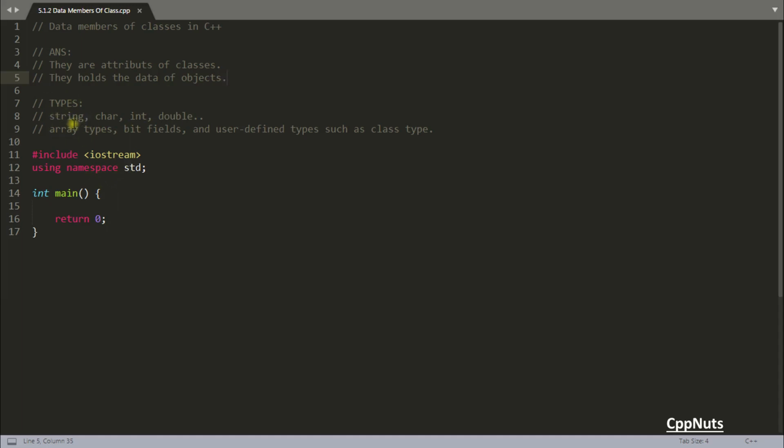And that could be any type, like string, character, integer, double, array type, bit fields, and user defined types such as classes themselves. So one class object can be a data member of another class. We'll see all those things here now.